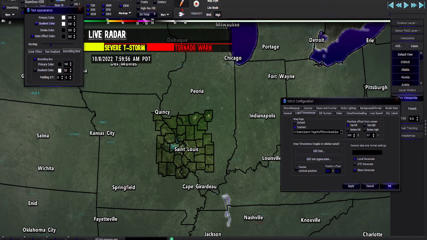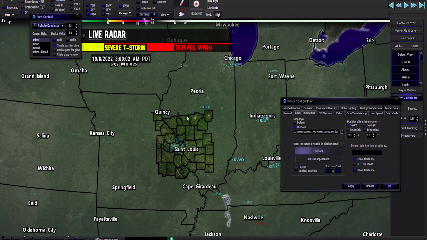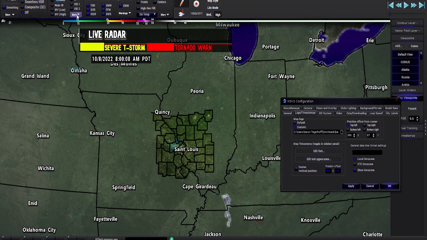And once you're done with all of that, you can also change the primary color up here and the gradient color. You can also go to Edit Font, and you can change the fonts and the size and everything like that. So once you're finished with that, you can also change where the position is at. Right under Edit Text Appearance, it shows Position Offset. You can adjust those numbers to wherever you like, and it is good.